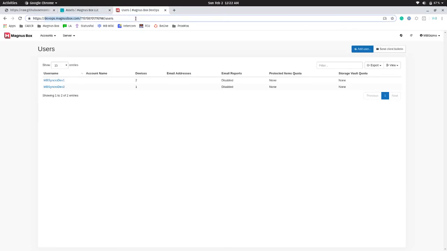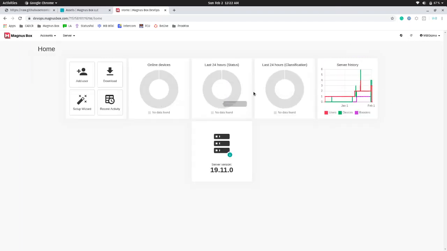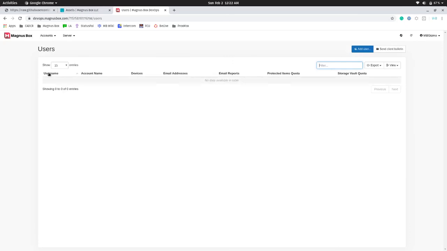We can actually probably see this happening in real time. So one account was deleted, and there is the second account. If we go back to our home screen here, we can see we have no user accounts, no devices, and everything has been completely deleted.